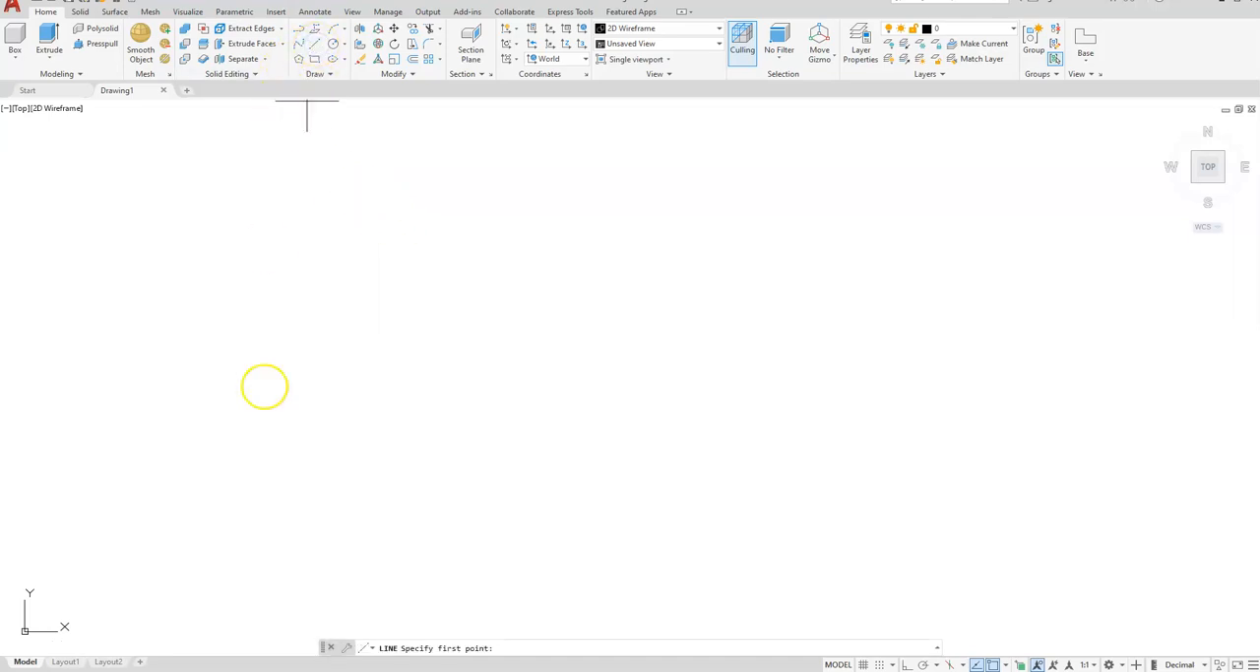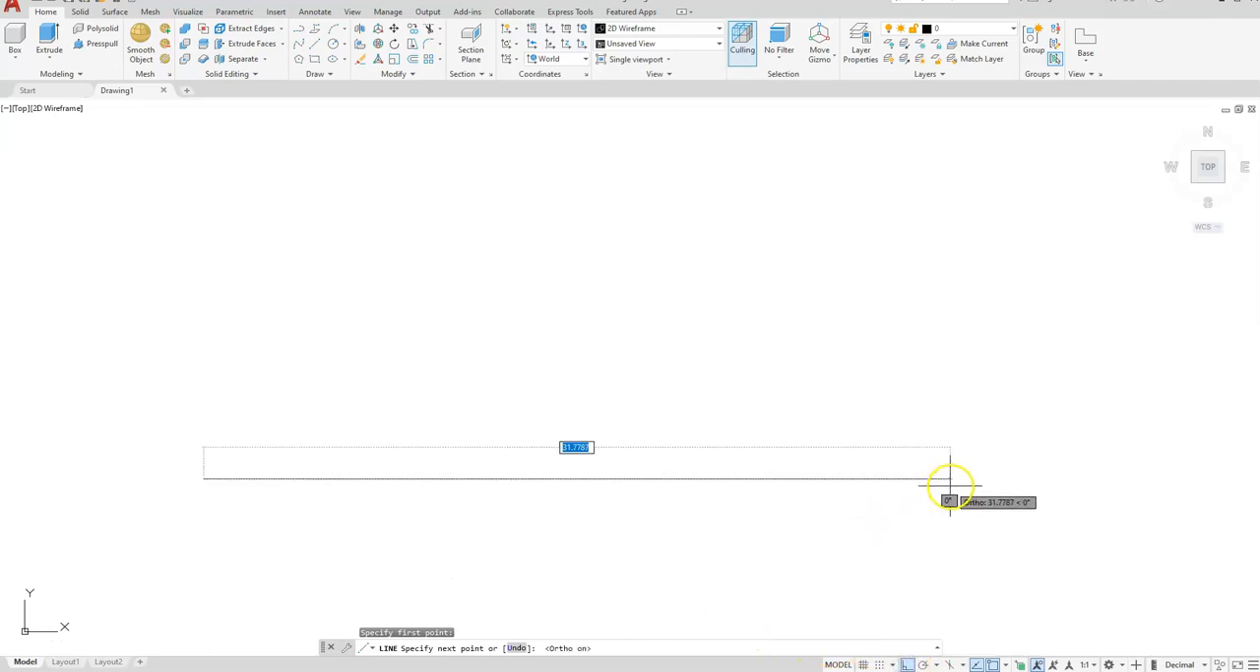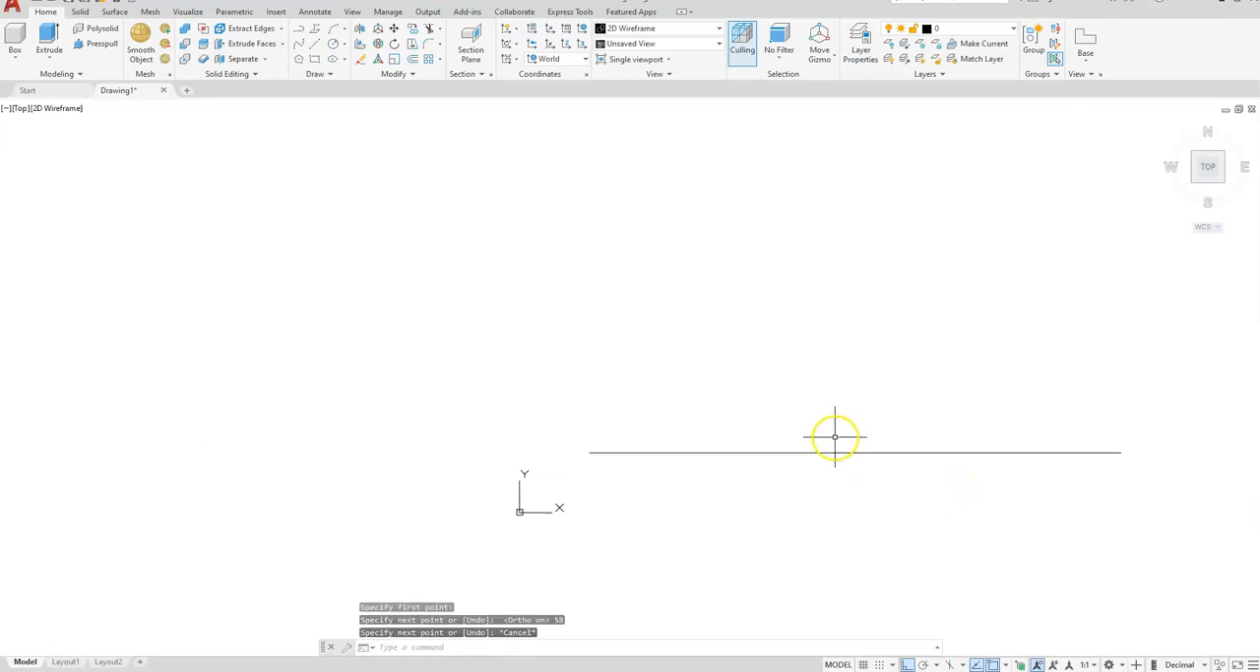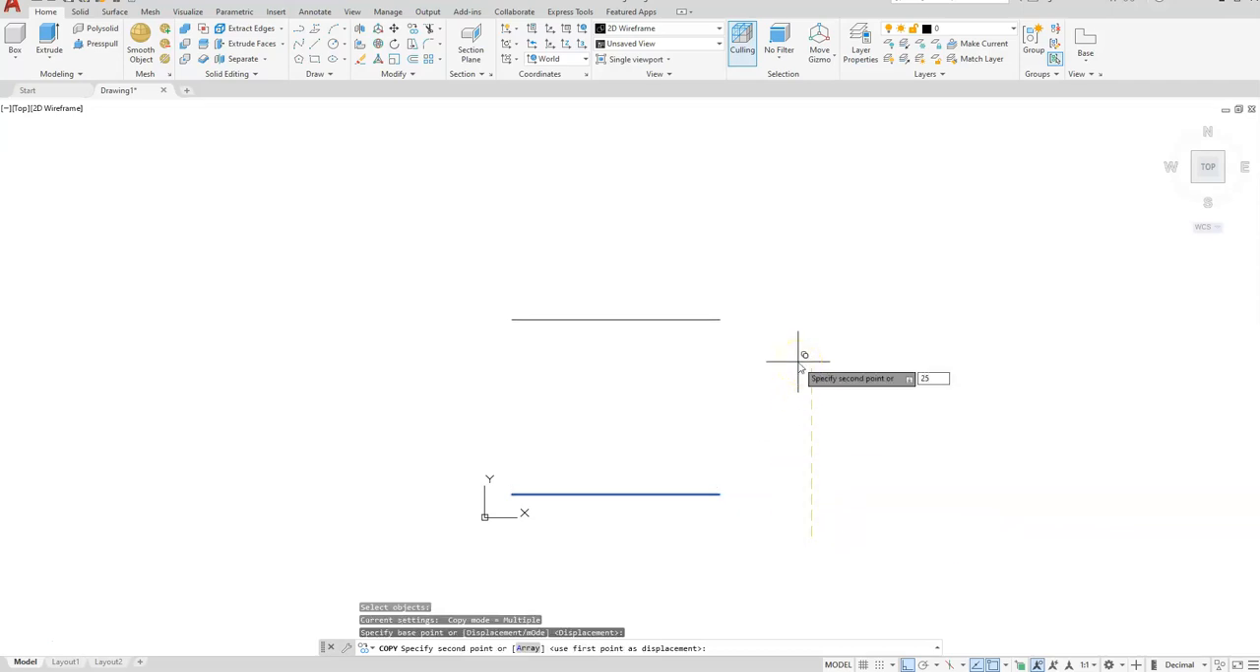Let's start off with a line, making sure that it's going horizontal. 58. Next, I'll use the copy command. Select the base point, 25 divided by 2, 32 divided by 2, 45 divided by 2, 87 divided by 2, 95 divided by 2, 100 divided by 2.